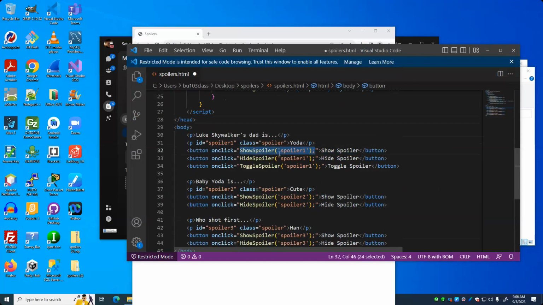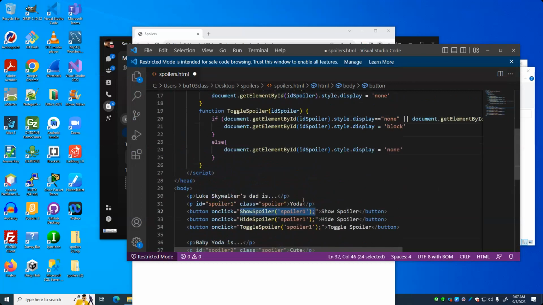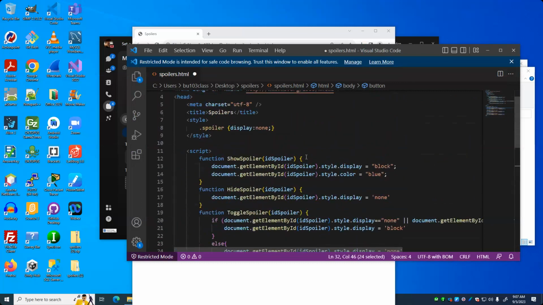All right. Show spoiler is a function. And what is a function? A function is a group of statements that we put together to do a particular job. And we do that for a number of reasons. One of the reasons is for reusability of code. So for example, in this case, what we want to do is when we show the spoiler, we want to show it and we want to change the color of the text to blue. All right.